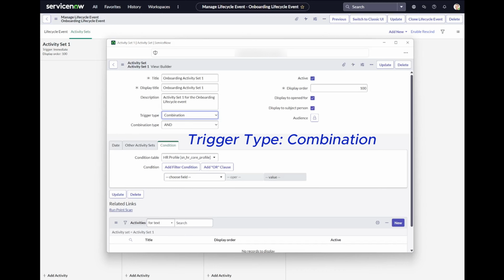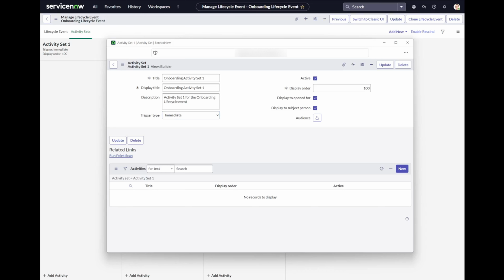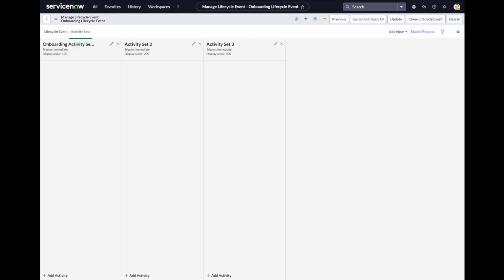Finally, the trigger type Combination allows us to set the trigger for this activity set, dependent upon a number of activity set trigger types. The combination type option AND requires all activity triggers to be met for this activity set to trigger. The OR option requires that any one of the activity triggers to be met for this activity set to trigger. Now that our activity set has been configured, we'll save it.